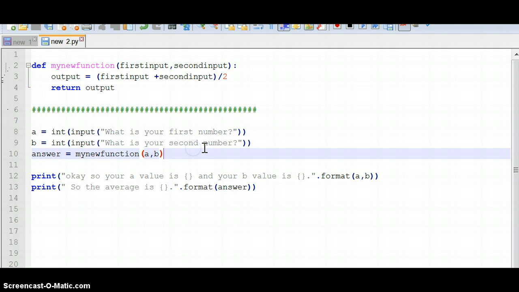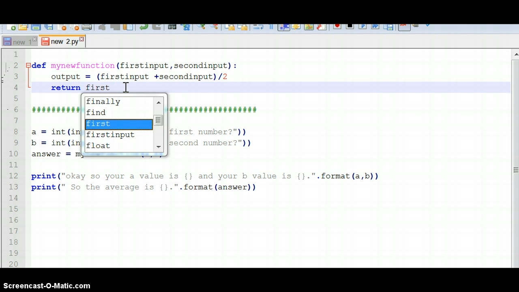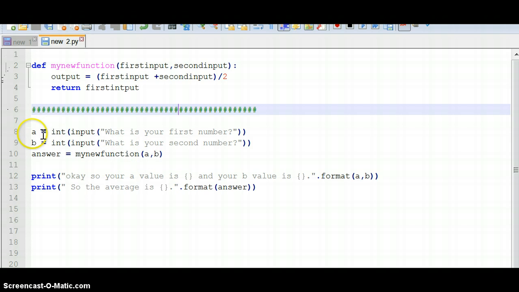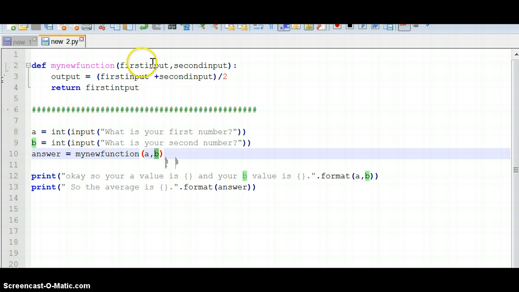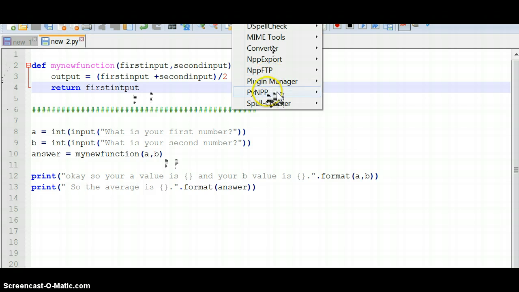A couple things to note here. Let's say I would have put this right here. If I had my output as the first input, right? Think how this would change it. So now if they ask me what the A and the B is, right? Let's say I have 5 and 7. So it's going to say first input, second input. It's going to do this calculation, and then it's just going to return the first input. So if I put 5 and 7 in, if I return the first input, I'm going to get back a 5. Let's make sure that that happens.